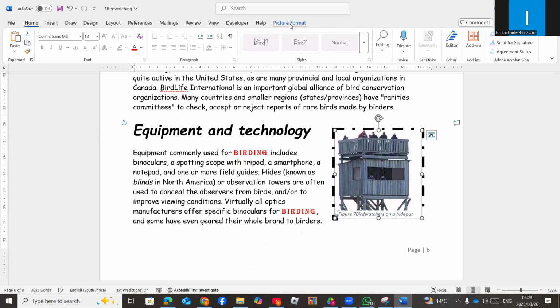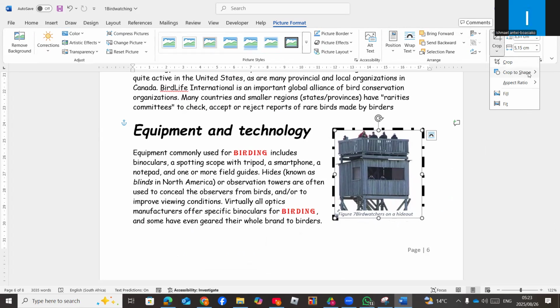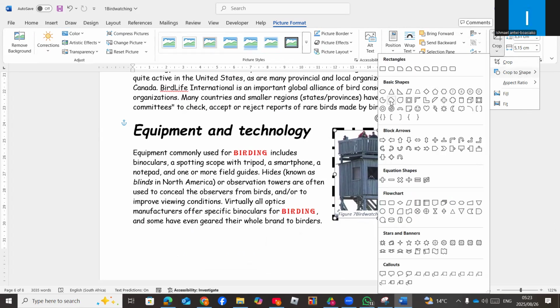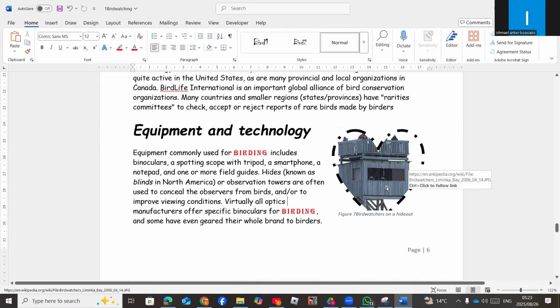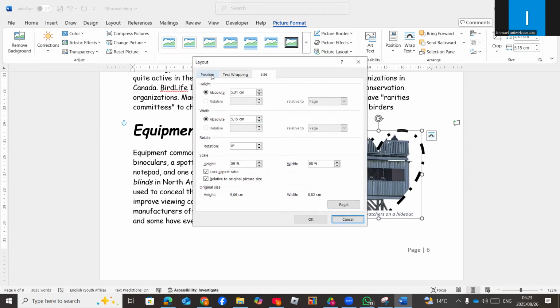You can also be given a question to crop. So when you select an image, you see picture format, crop, you see crop to shape. You can change the image to any shape of your choice, like you see here. And then you can change the size of the image. When you select the image, you find the size and then you change it. You must remove the lock aspect ratio, then you can now change the size of the image.